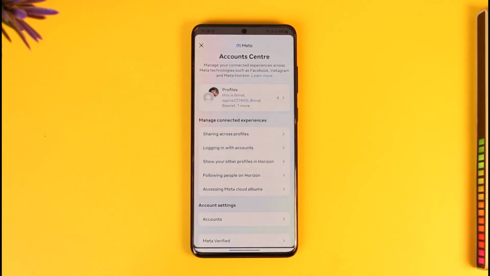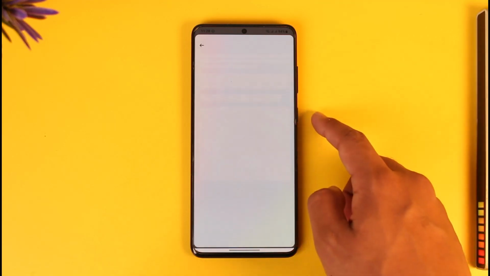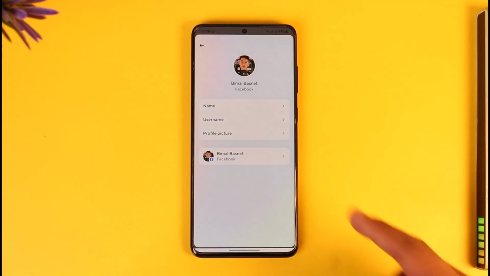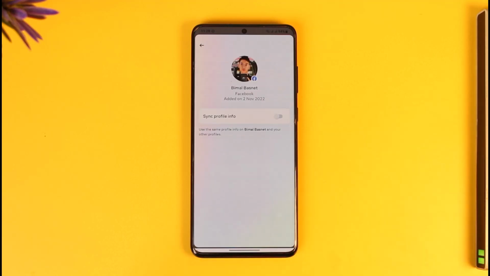As you tap the account center option, you want to simply go to profiles and then select your Facebook account over here, and once you select Facebook, tap on the Facebook account again, and right here you'll find the option called sync profile info. You simply want to make sure to turn this toggle off in order to unsync your Instagram and Facebook profiles. This way you can unsync Instagram and Facebook profile picture.